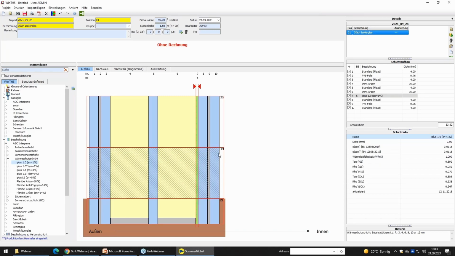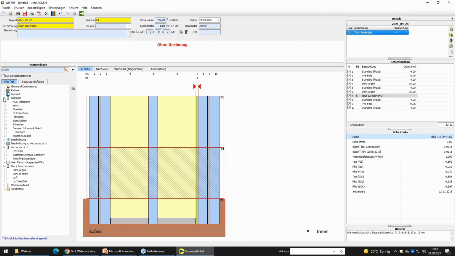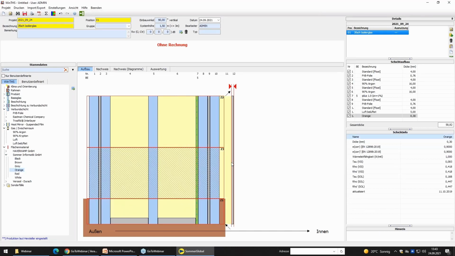Here we would have already built up the glass, and now we wanted to enter a sun protection as an interior fabric on the inside. I'll take a neutral sun protection with orange color from the SOMA Informatic, which we can take over here with a double click. Then the sun protection is inserted on the inside.